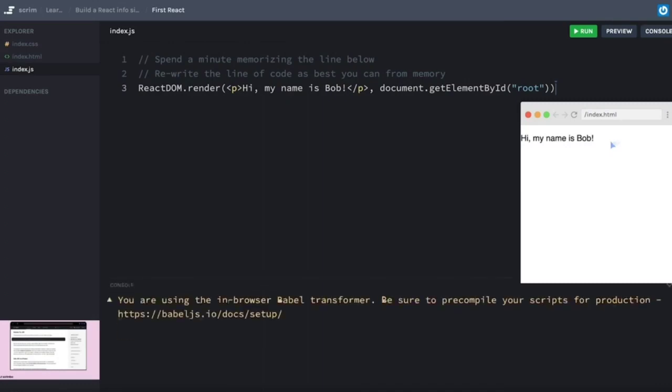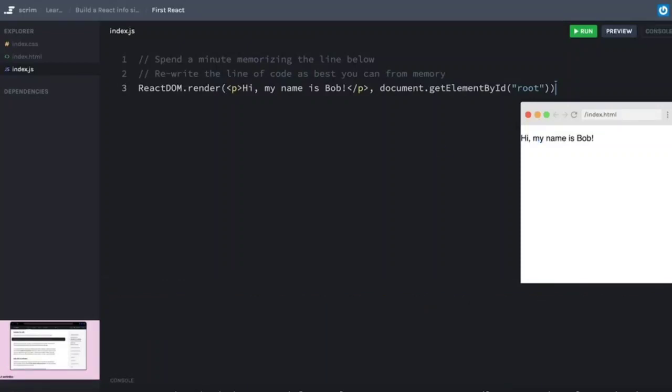You might have noticed that our console is popping up with this error: you're using the in-browser Babel transformer, be sure to pre-compile your scripts for production. A bunch of jargon here that may not totally make sense to you, and that's fine. That's a symptom of us setting up React the easy way instead of the correct way. Soon down the road, we'll be shifting our setup here, and that warning will go away. And awesome.